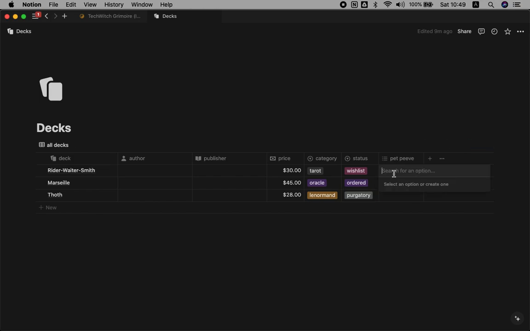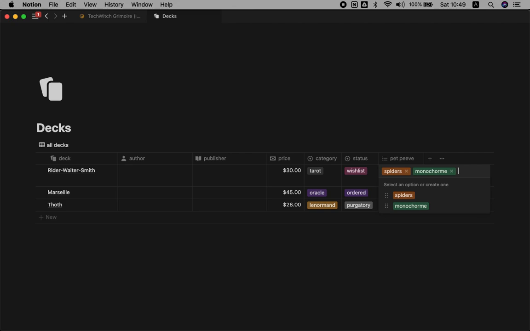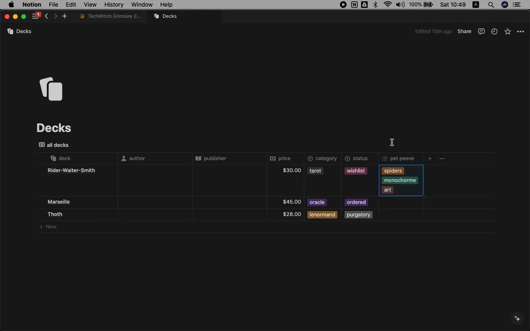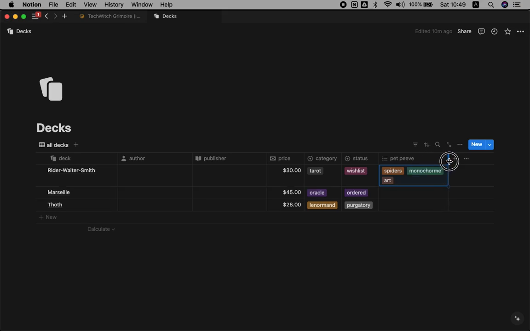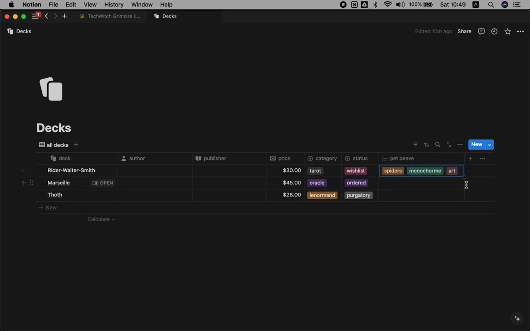So I know, for example, some people don't like spiders, so if there are spiders in the deck, it's a deal breaker for them. Or if it's a monochrome deck, for some people that is a deal breaker. It's not really for me. I like monochrome and colorful decks all the same, depending on other stuff. Or maybe the art of that particular deck is not your thing, or I've seen people that don't really like chakra decks or overly positive affirmation decks. You can put these things here.